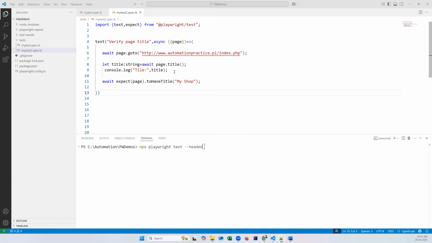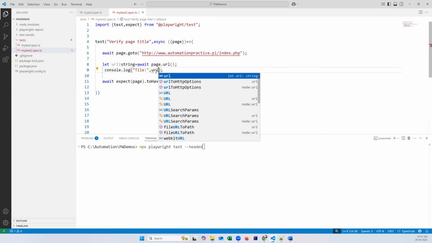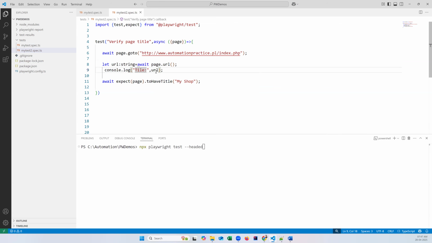So instead of getting the page title, I just want to verify the URL of the page. How can we get the URL of the page? Instead of title, I have another method called URL. This will return the URL of the page, so that you can print it here. We can verify whether the current URL is correct or not. I'm just printing it. So how can we do validation on this?